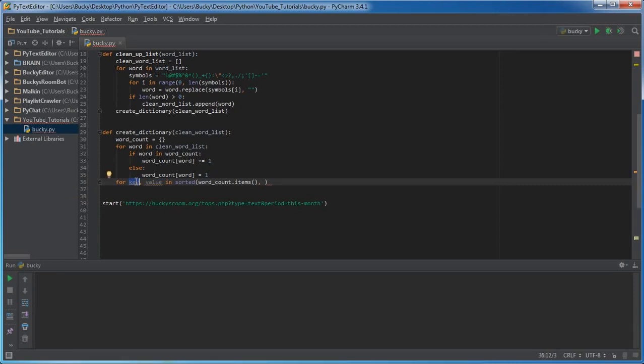The key is the word, like we learned, and the value is the frequency. So it would be like tuna, 18, Bucky, 4. What we want to do is, if we just sort it by the key, it's going to sort in alphabetical order. If we sort it by the value, it's going to sort in numerical order.